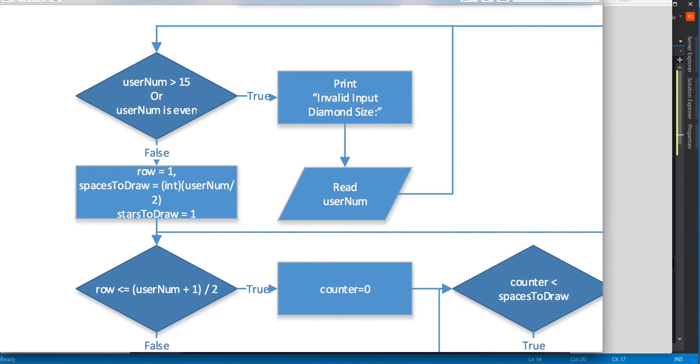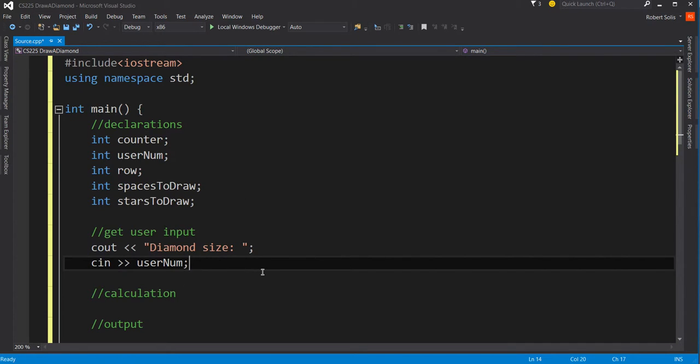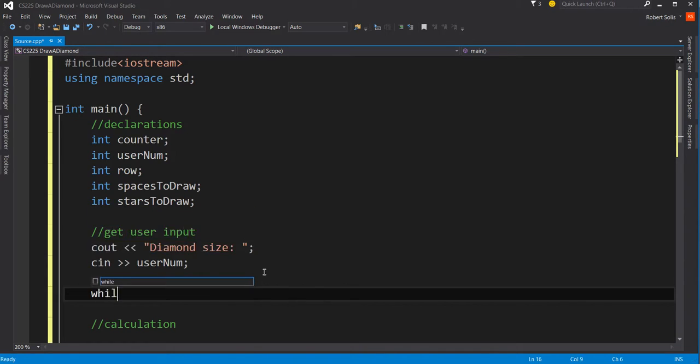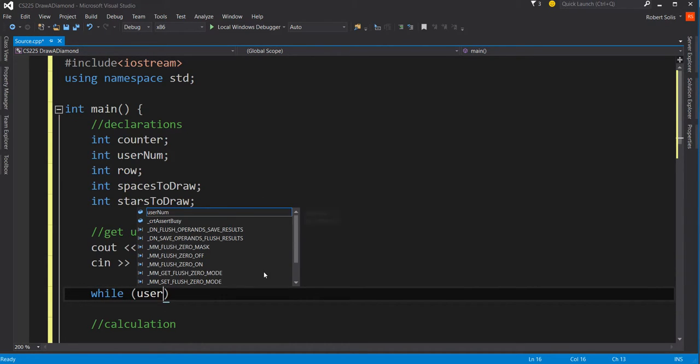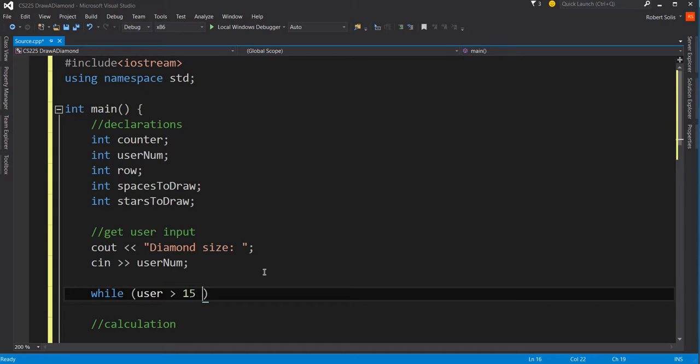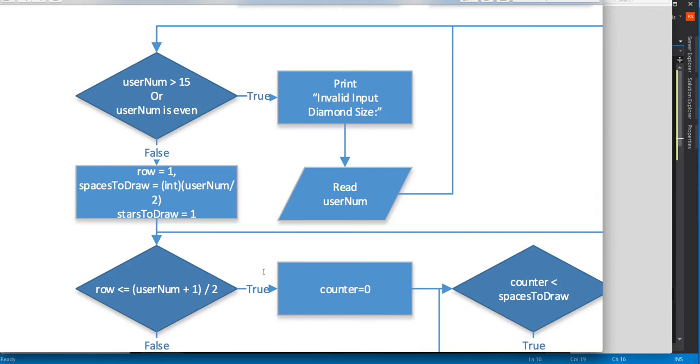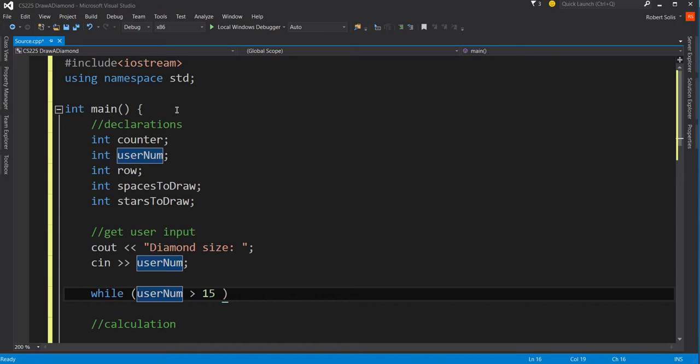I can use a while statement, a do while statement, a for statement. I'm particularly favorable to the while statement, so we'll just use a while statement. While the user num is greater than 15, and then, the logical operator for or.